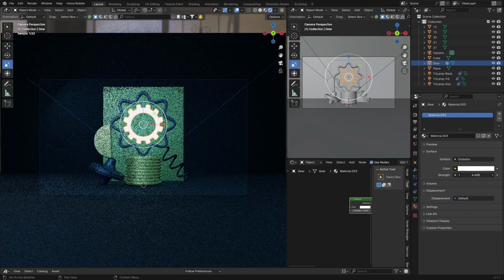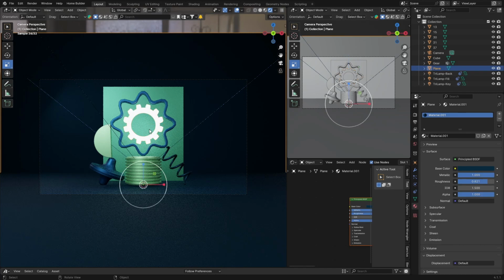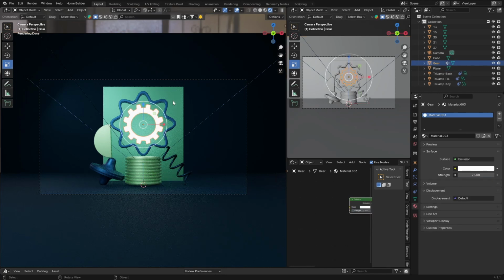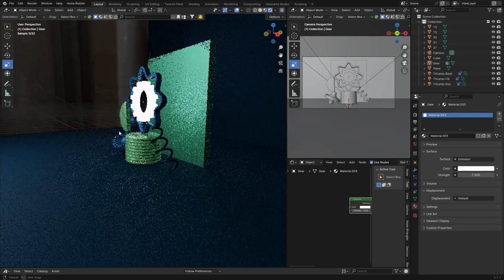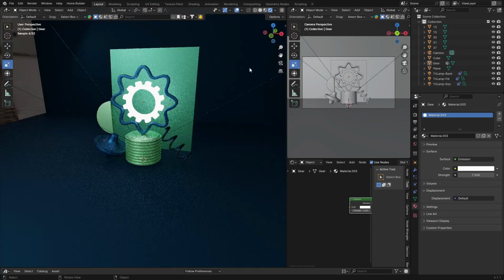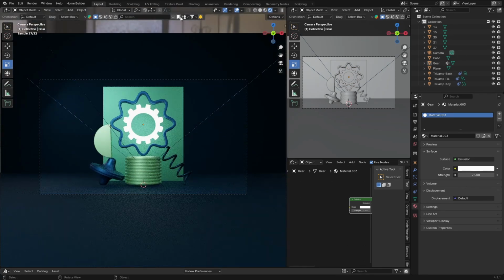Okay, and then bring this up, something like that. Now you can see when I emit, it looks kind of weird. It emits, but it doesn't emit like that. You want it to kind of glow. A lot of the Blender professionals use this. So you're going to go into compositing.